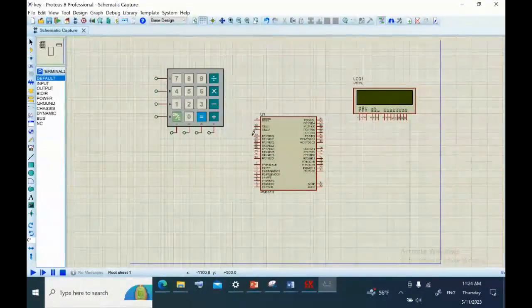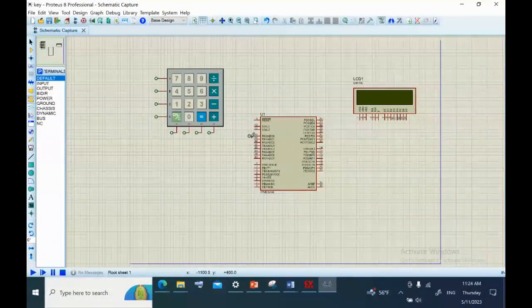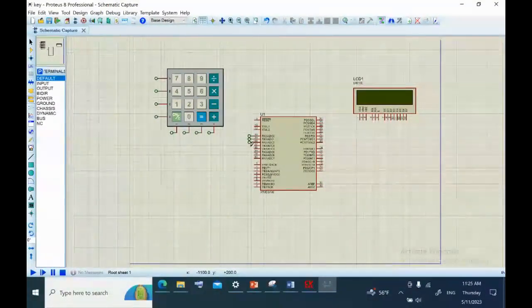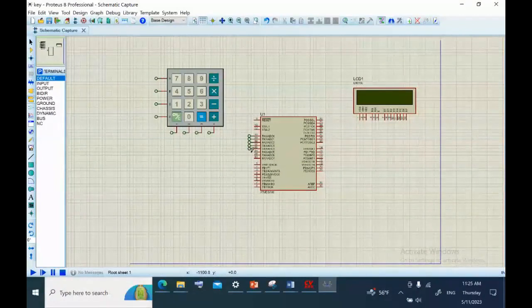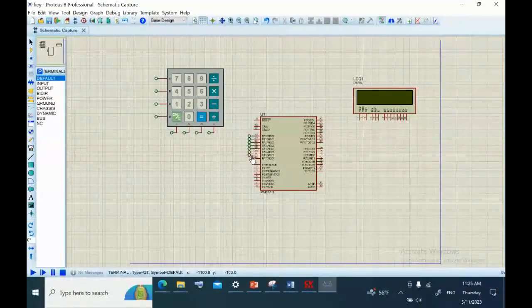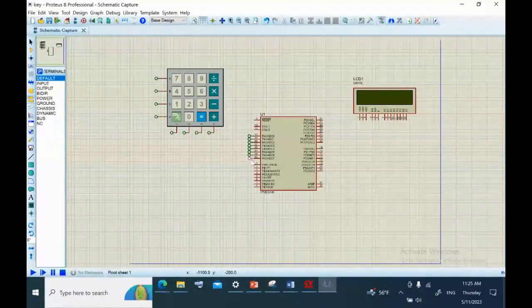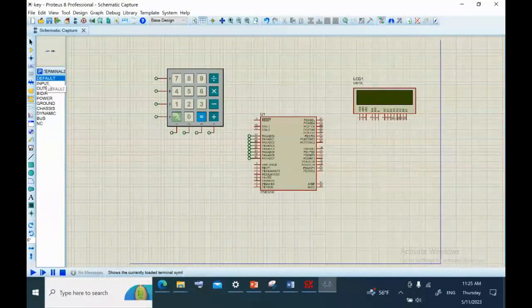Again, port A. Okay, I want to change its direction by using rotate option. Yes, RS.